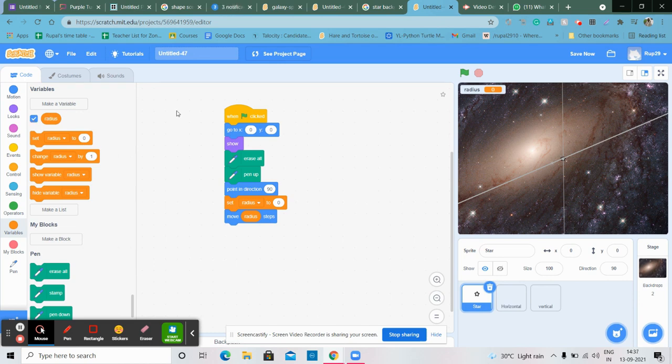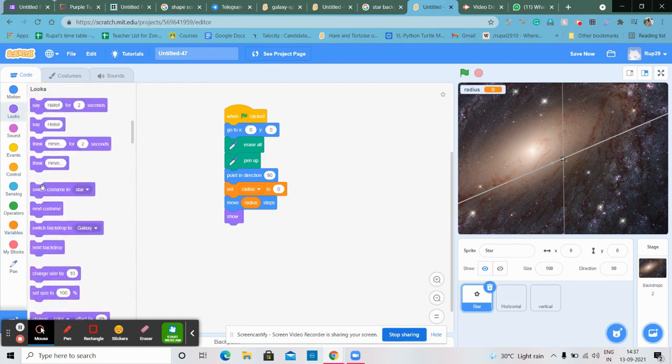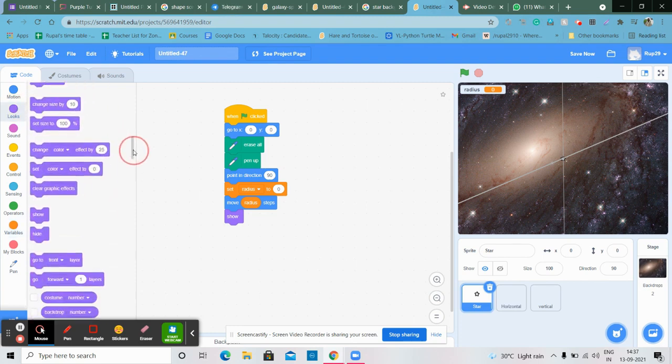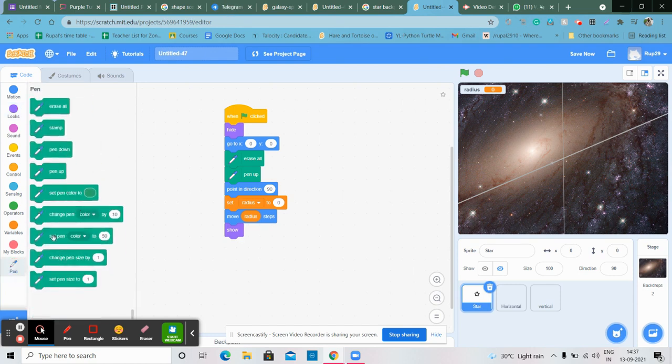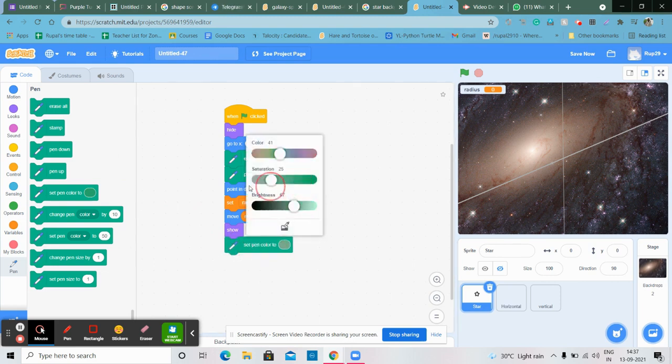Then I have to show myself, sorry, first I have to hide it, and then I have to show myself, means my star. So now I will show. Yes. Then I will take a pen color. Set pen color. It is having two things: set pen color to 50 and set pen color to the color, whatever color you want. I will take white because it will look very, very nice, right?